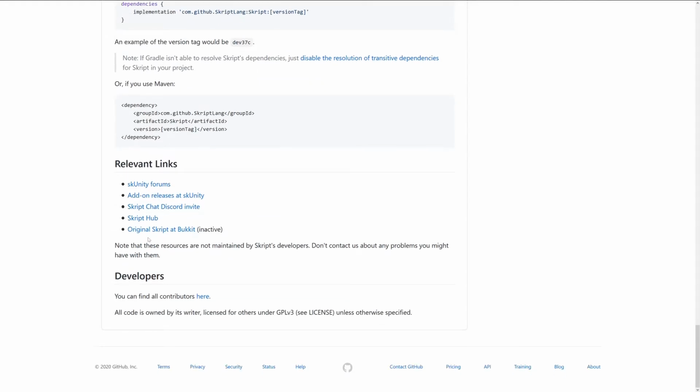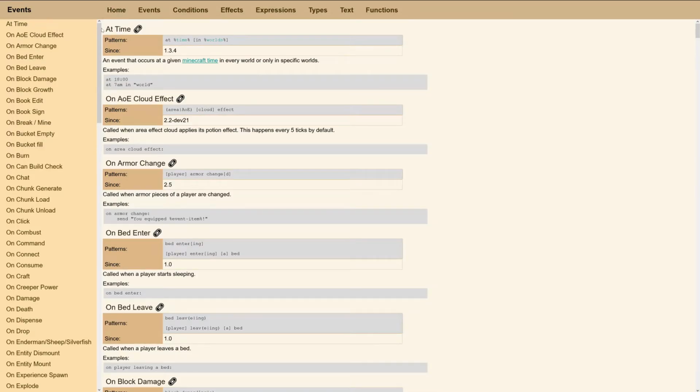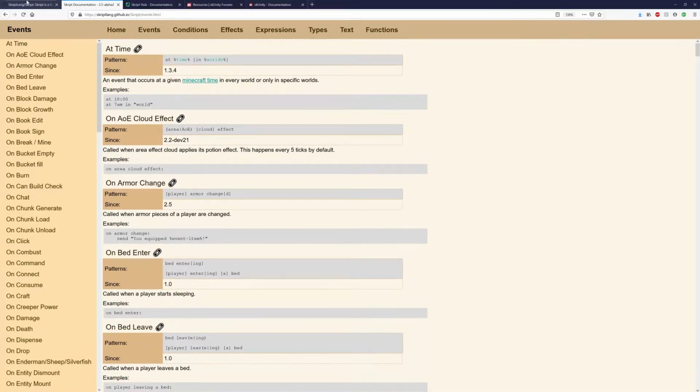And there's also relevant links down here for add-ons which extend Skript, and I'll be getting into that more later. You also have a Skript chat, Discord, and there's also a skUnity forums and Discord. And the Discord is pretty popular, and most people use that for help because help is pretty quick in that Discord, and lots of people are there to help you out if you need. We also got Skript Hub and documentation site, and there's also a Skript official documentation which I'll be getting over.